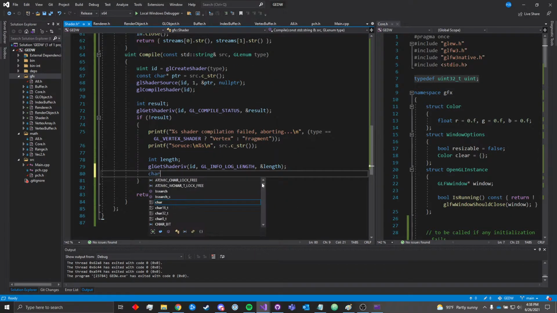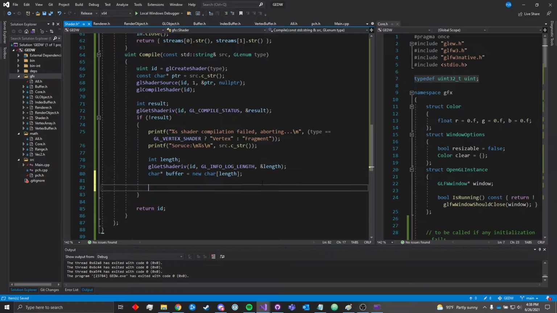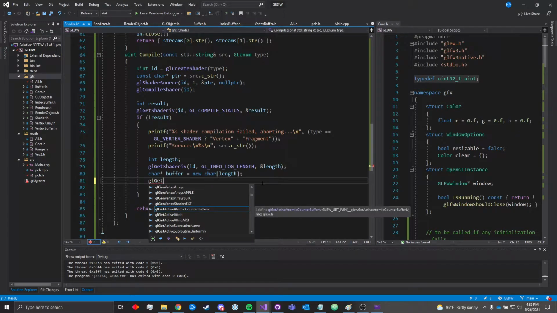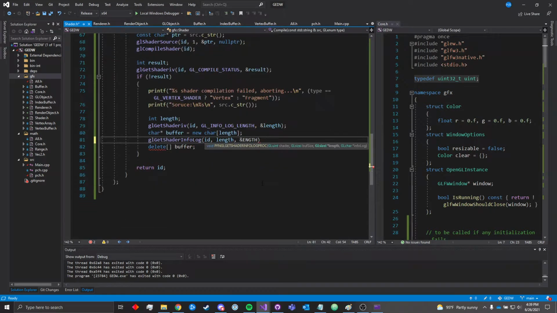And now that we know the length, we can create a character buffer to store it. Of course, this has to be dynamic, stored on the heap or the free store, because it is not a compile time constant. It happens at runtime. And whenever you create an array on the heap, you need to delete it once you're done. So we have our buffer now, so we can get the actual error with glGetShaderInfoLog on ID. The size of our buffer is length. The pointer to it is &length.